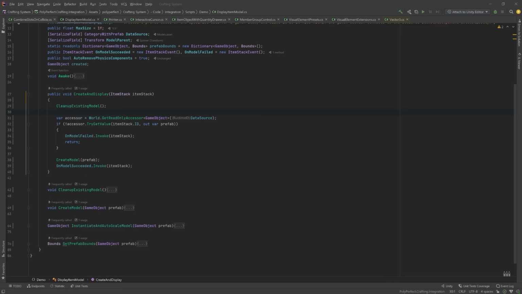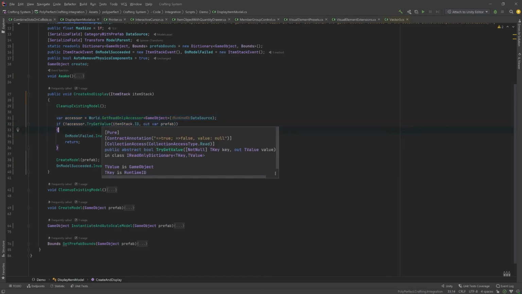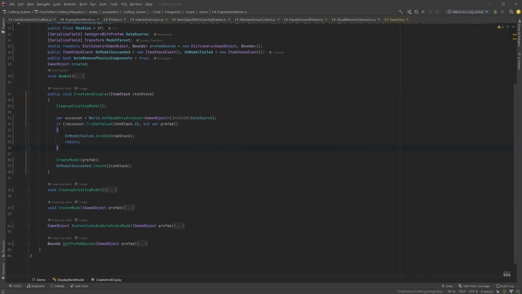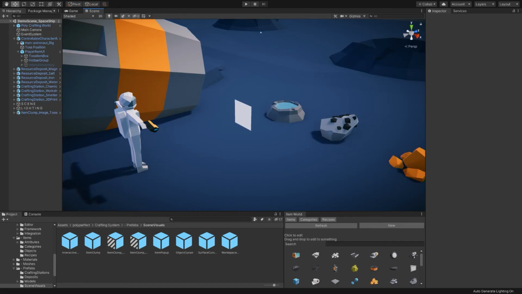The display item model script is also relatively simple. It does a bit of magic to automatically scale the models, but the points of interest for this system are these lines right here. All it does is get a data accessor from the item world, checks if the category has some data associated with that item. If there is no prefab data associated with that item, then it calls this onModelFailed event, and that's how we get it to display an icon if there's no model instead. But if there is a model, then it goes ahead and creates it, automatically sizes it, and calls the model succeeded event.